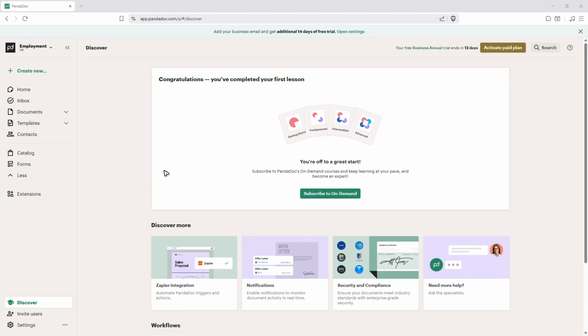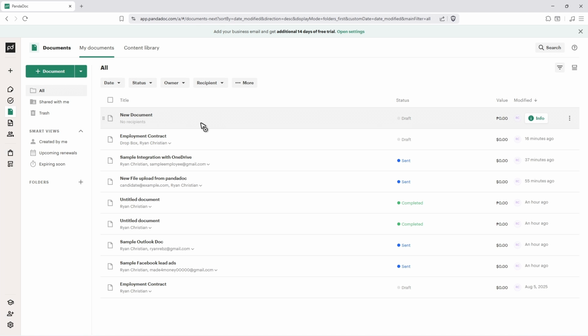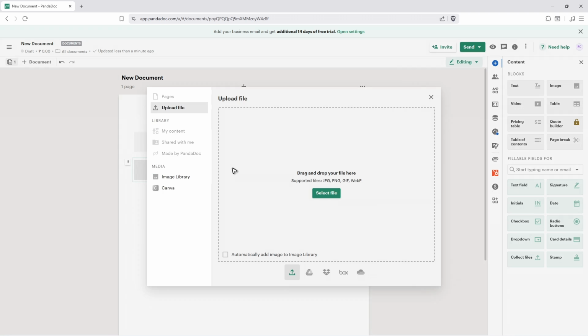Now, if you just want to upload files from Dropbox or even videos and images, you can just go ahead and open up a document, for example, right here. And once it loads, go ahead and go to the Add Content section, click on it. Now select image or video, okay? Drag and drop, click to upload.